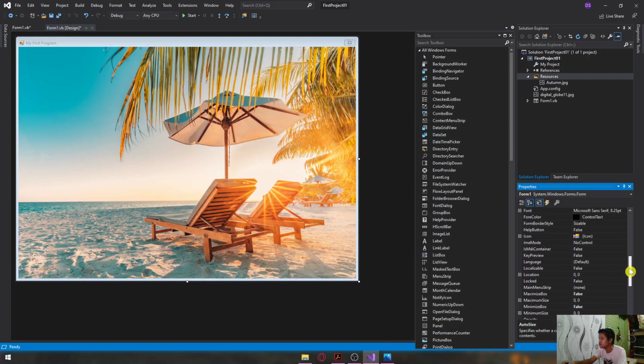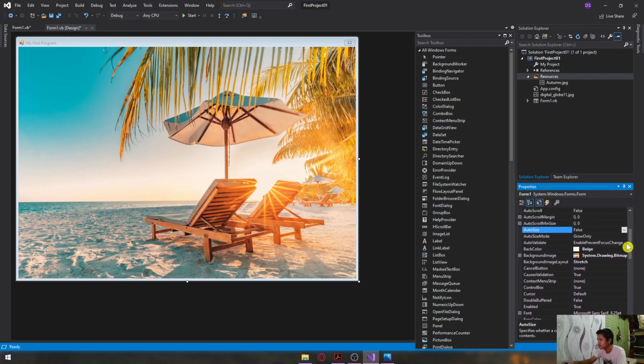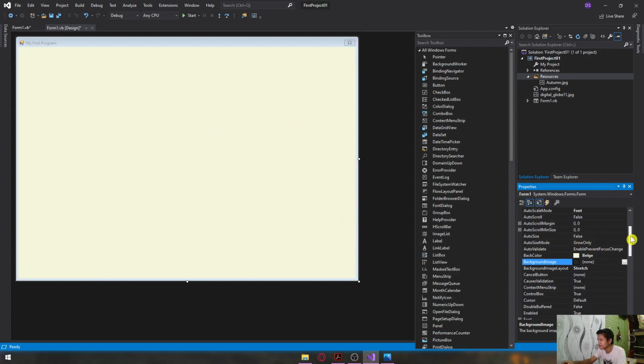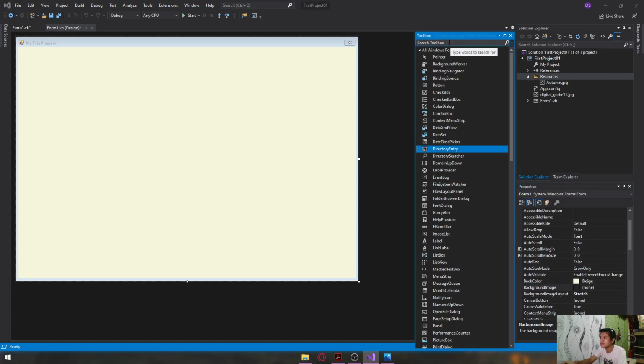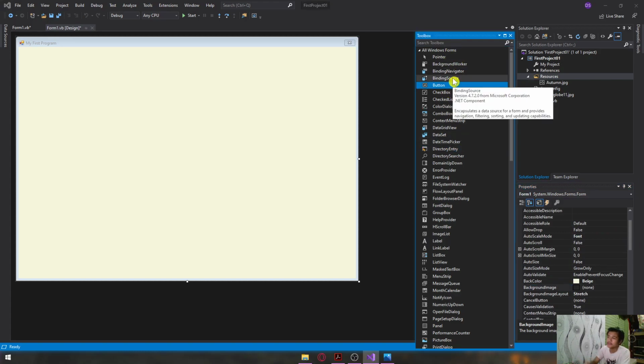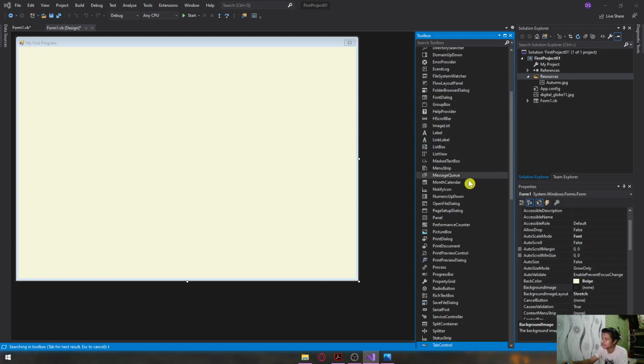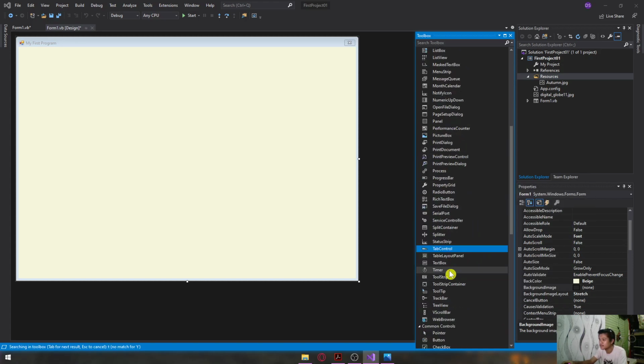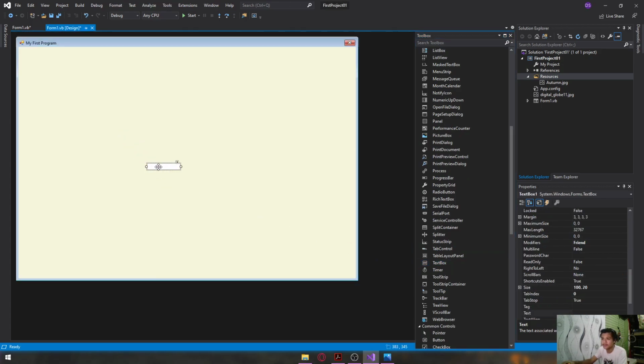So let me just remove the background since this one is super distracting. Let me clear that one. There you go. And then let me add a text box. My tip in looking for a component is to just type T, say T for text box. Text box, there you go. So drag and then drop.